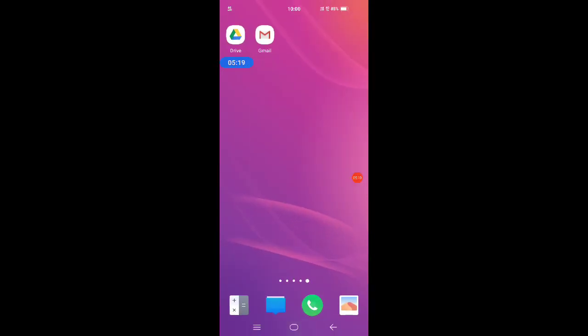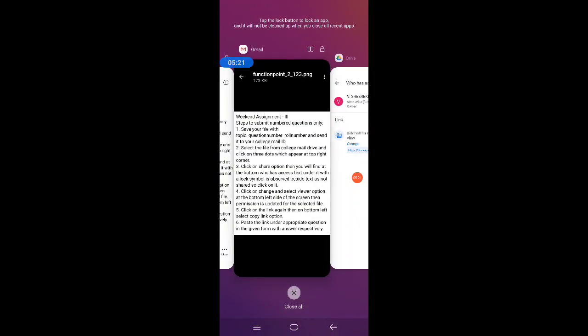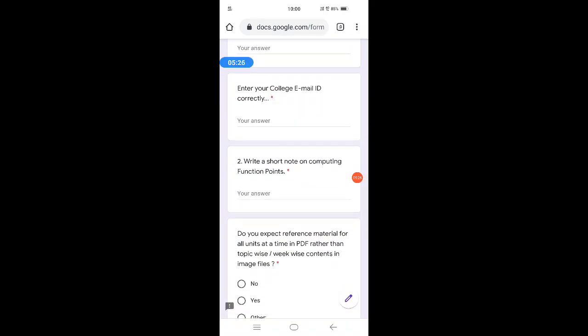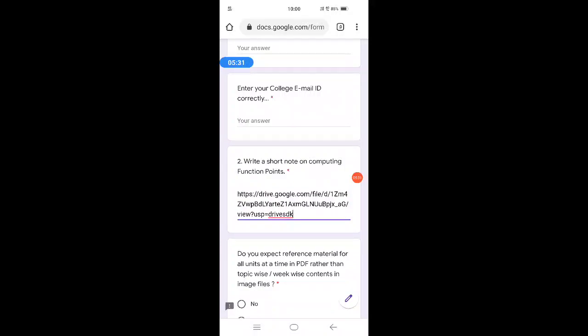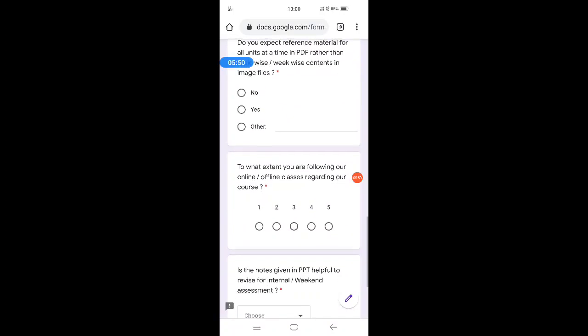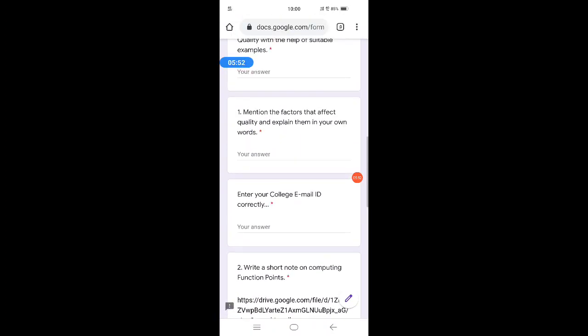Come to your form where you need to give the answer. In the place of the answer you can paste the link. So the drive is giving permission for others, whoever is watching this form, to have an idea about the task. Likewise you need to do it for the other first question and also for the third question that I have given.